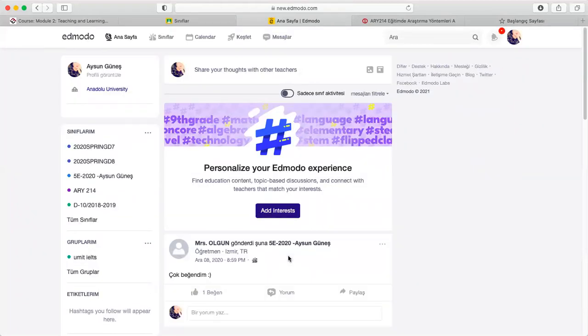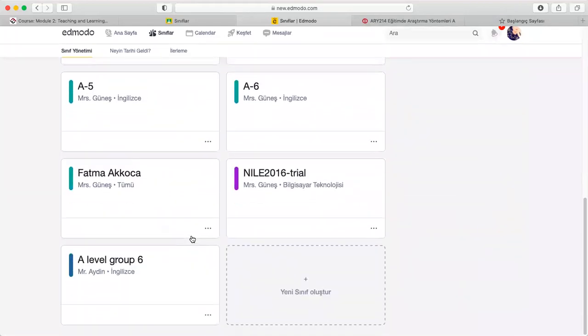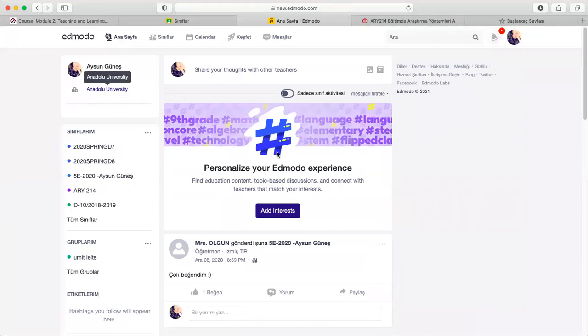And I've been using Edmodo for a very long time for my private courses and also for my classes at university. So you can see on the left-hand side, these are my classes in Turkish. I'm sorry, I didn't change the language here, but these are my classes, and I have created many classes, and you can see them here. And when you click on all classes, you can see the whole list of classes that you created throughout your trial or use of Edmodo. So let's get back to the main page again. This is the main page here.